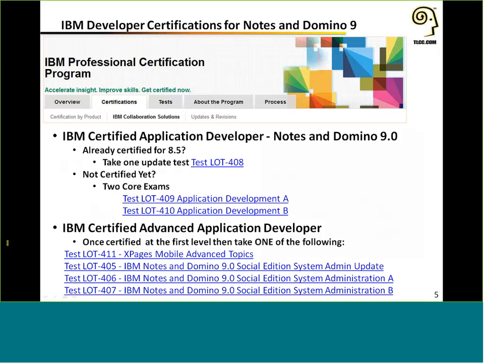So once you are certified at the first level of IBM Certified Application Developer for 9.0, you can become the Advanced Developer by taking one of the 4 exams that I have up on the screen. The only one that's currently available that's developer related is a test on mobile advanced topics. That's called the 411 test. Or you can get certified by taking any of the 9.0 admin exams. So that would be the path to get the advanced level certification.